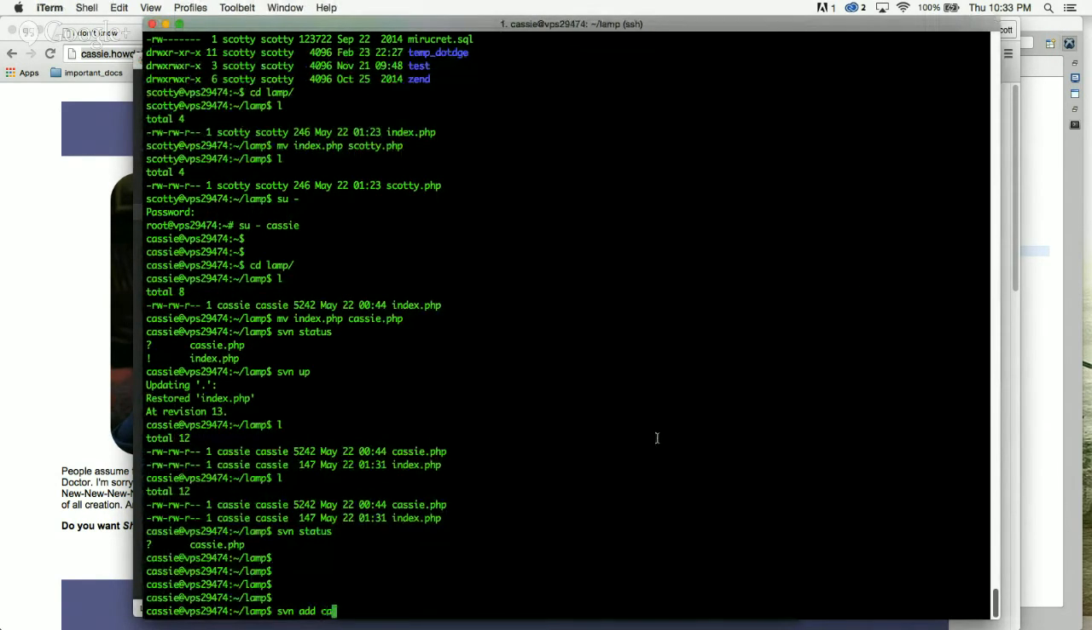We'll do SVN add cassie.php, or Jen, you'll do SVN add jen.php. I don't know if you got the tab working, but you just type in a few letters and hit tab and it should autocomplete. If it doesn't, we can figure that out for you, Jen. Still not working. Damn it. Well, just type it out. It's such a long file name. I know, my name is so long.